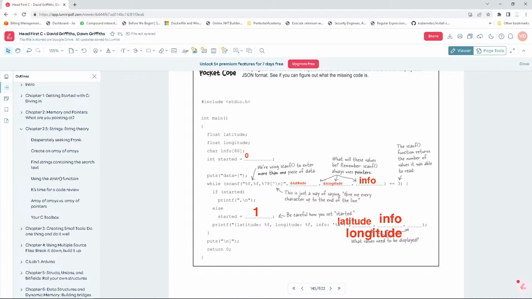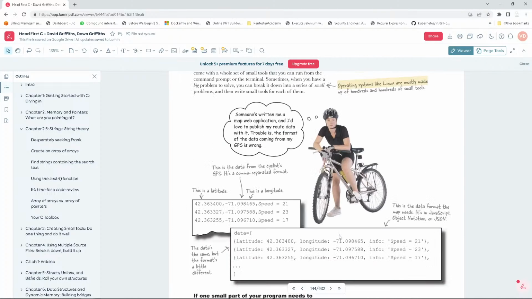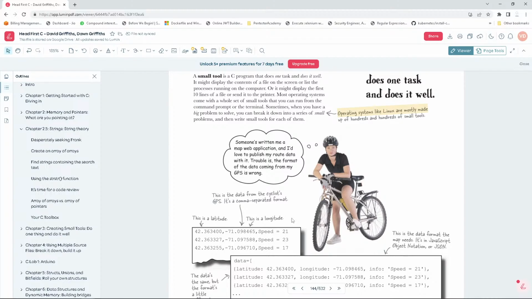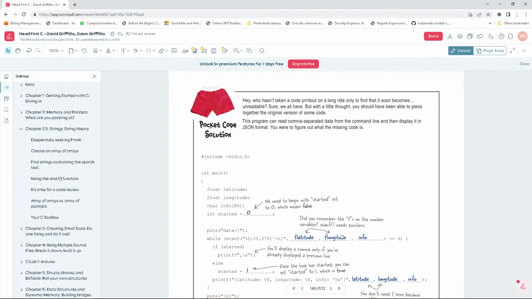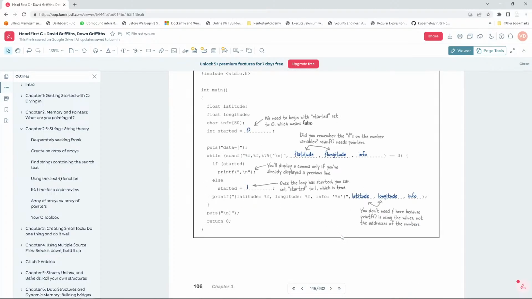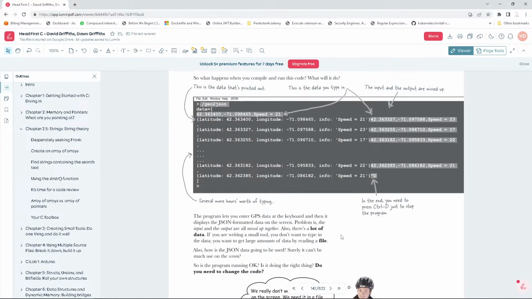printf \n and started equal to 1, printf latitude longitude info. Okay, so latitude info, speed equal to 21, info speed equal to 21. Okay, okay, okay, got it.